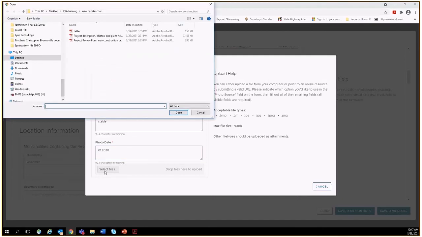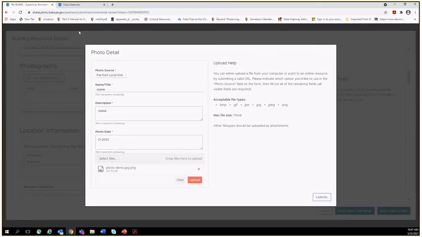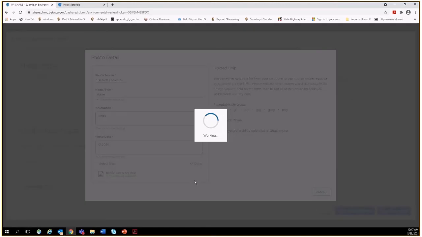And then I'm going to upload the file from my computer. Again, the photo that you were sent yesterday was mislabeled, but it should have said demo and not new construction. But now we're uploading the photograph.